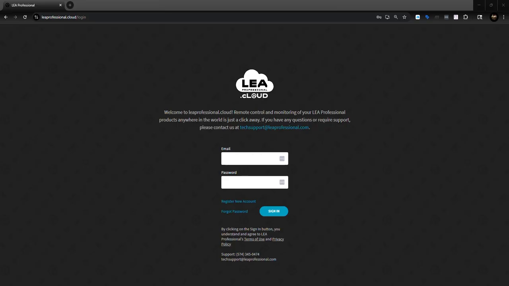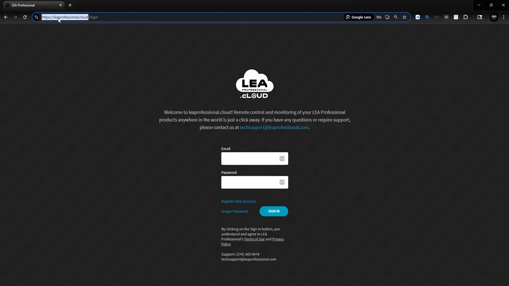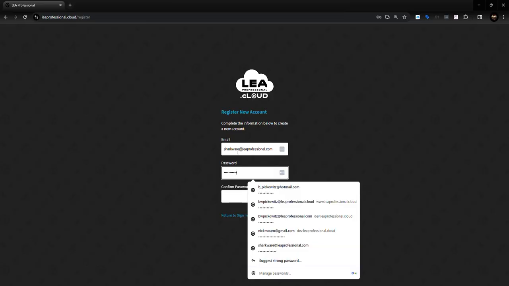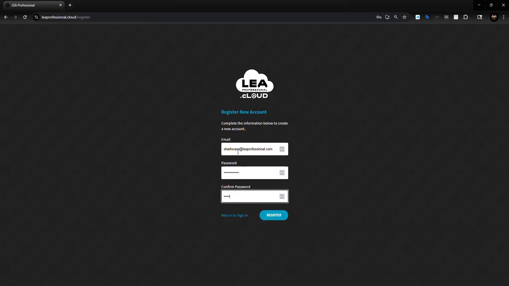So first things first, you want to go to your browser and go to leaprofessional.cloud. And if you don't have an account, go ahead and click Register New Account. Enter the email address you want to use, and then go ahead and do a password. You'll need uppercase, lowercase, number, and a symbol.